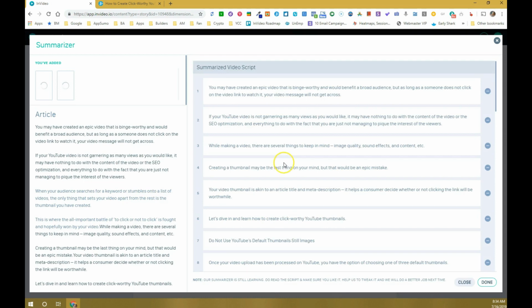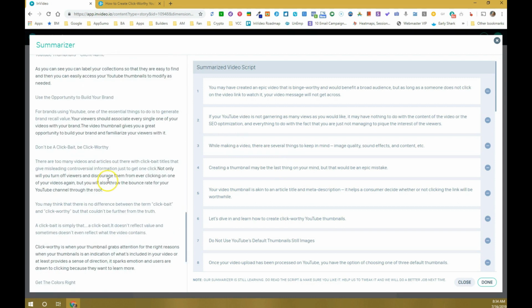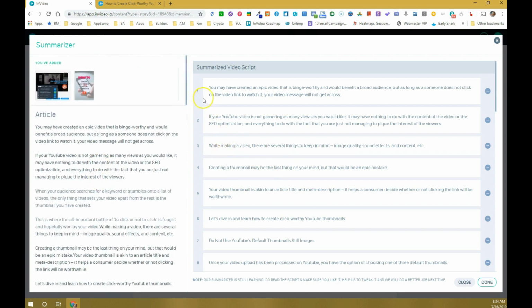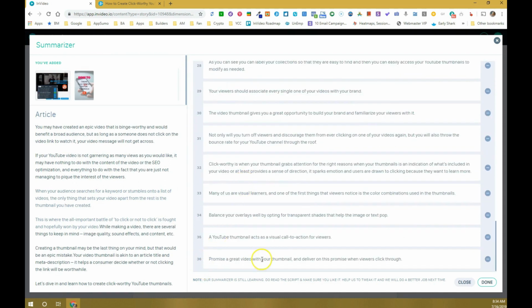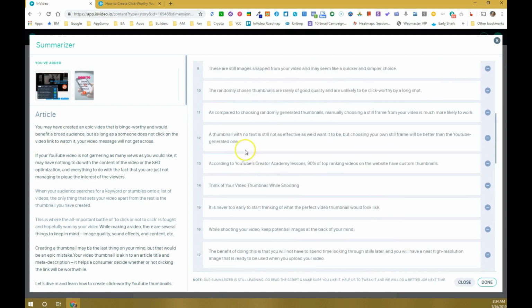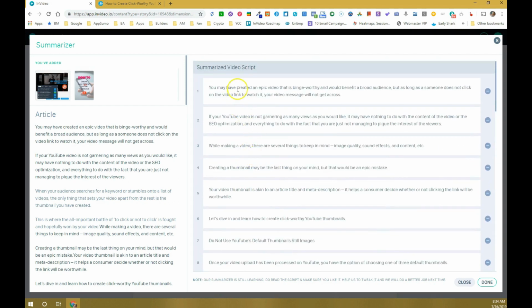All right, so this is the summarizer. This is what it found on the site. It found a couple images over here, and here's the actual words that it found. And over on the right is each scene that it's going to create. So you can see 1, 2, 3, 4. If we scroll down, we can see that it's going to create 36 scenes, and this is the text it's going to use. If there's one that you don't want to use, you can just remove it with the buttons over here.